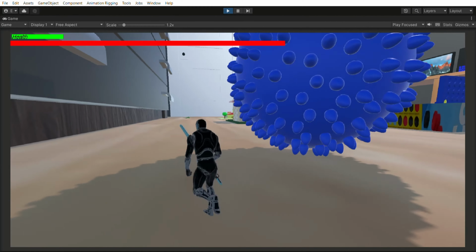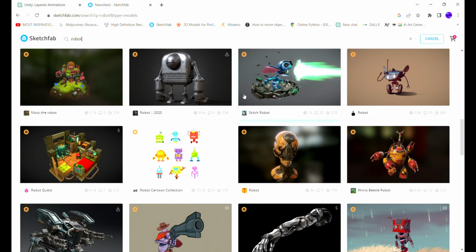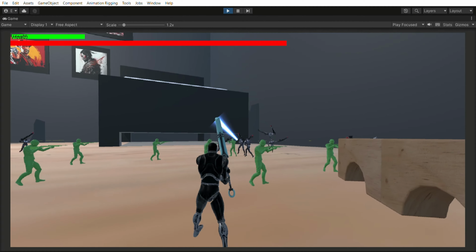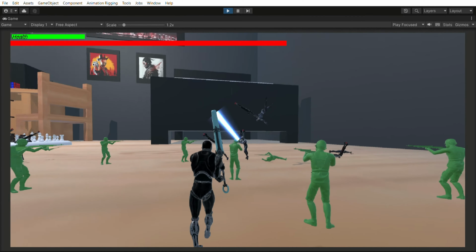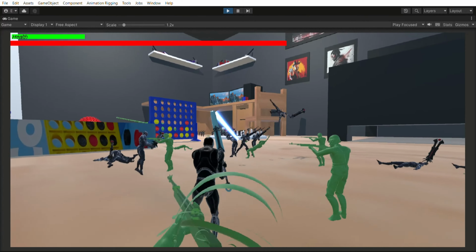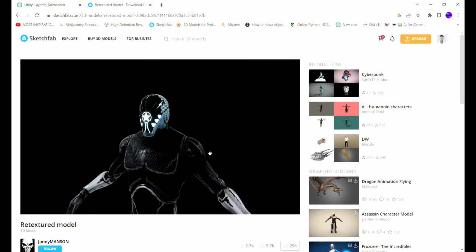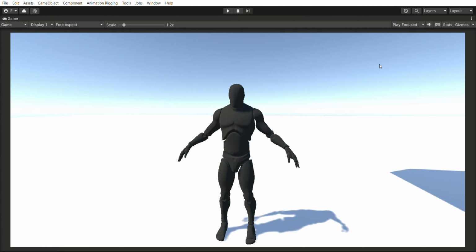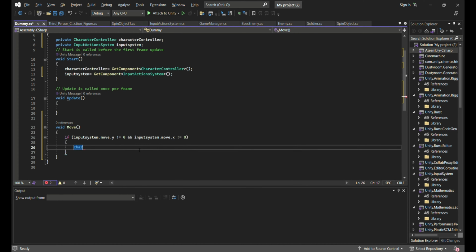Now I need the player. So then I started searching 3D models for the player. I thought that it was a good idea that the player was some kind of a robot too. So I searched for robot models and I found this one and I liked it. Now I need the player to move, and for that I need to code.